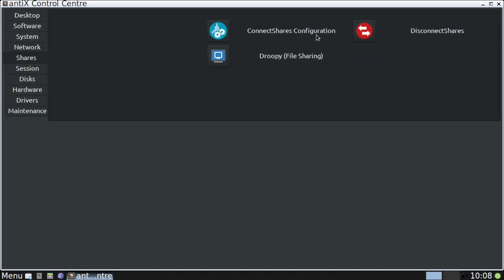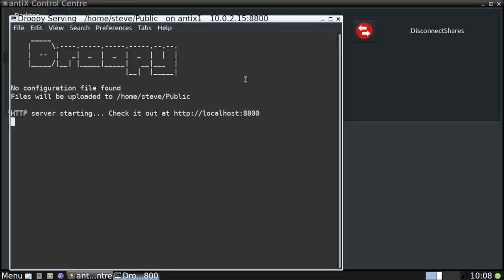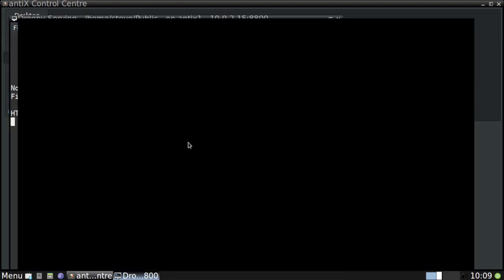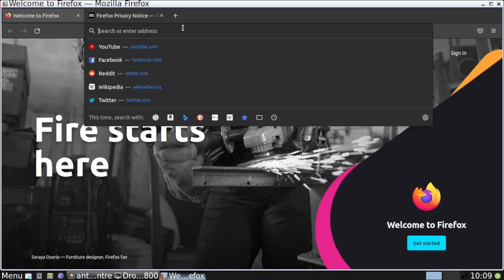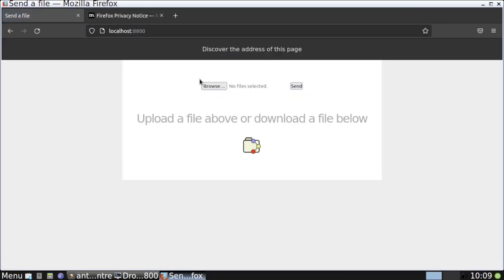Shares. Connect shares configuration. Droopy file sharing. Let's check out Droopy. Copy that out. Click on the web browser. It's Firefox. Okay, cool. Paste and go. Oh, cool. It's your personal, that's awesome.